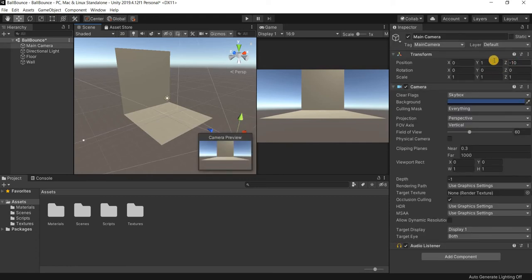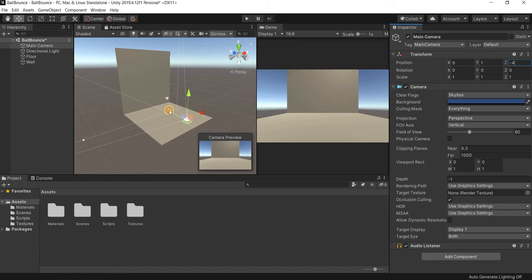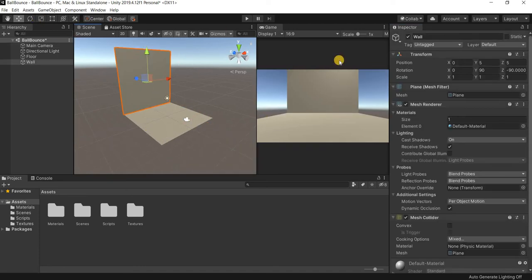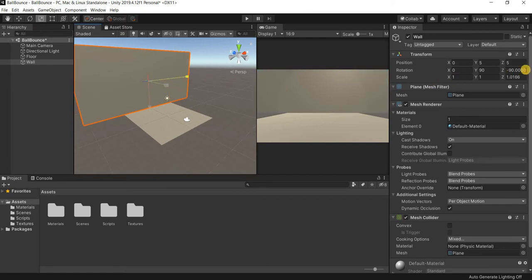So our camera is at -10, so I'll move it at -4. You can see that -5, -6 onwards, you start seeing the plane being clipped here. I will place it at -4 and there is a reason. We don't want any empty space here. So I'll scale this and the scale is 2.